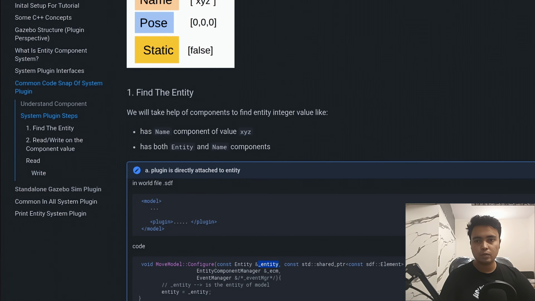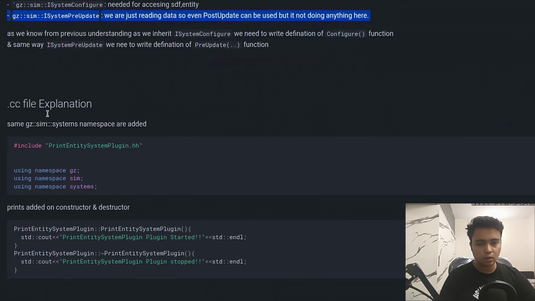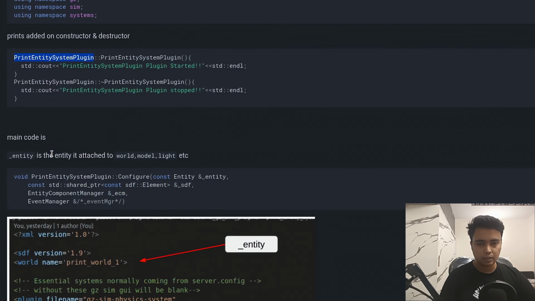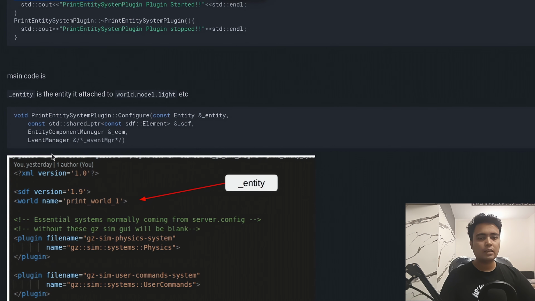As we discussed, we need configure and pre-update, and then this is to get the model name, this is to get the target entity. Same for here, these are all defined, simple, nothing special. Now in the C++ file, because we are using this namespace, we also need to have this namespace there. In the C++ file we add our h file location, and then these are just the constructor and destructor of this derived class that I've defined over here. And the main code is here. This is the important part that we just talked about.